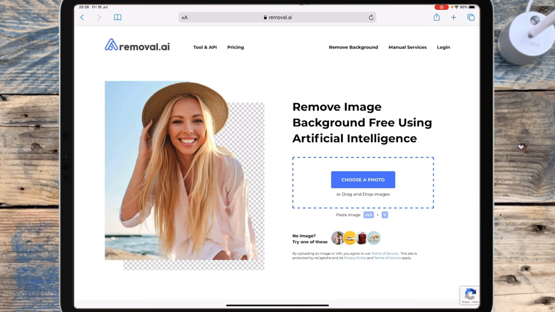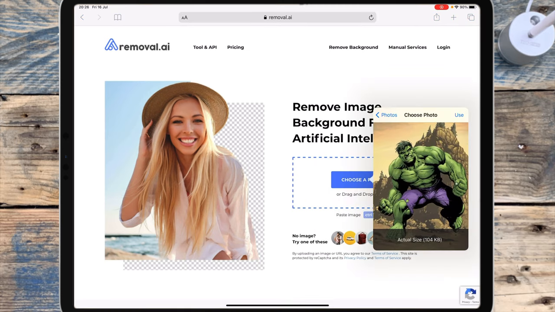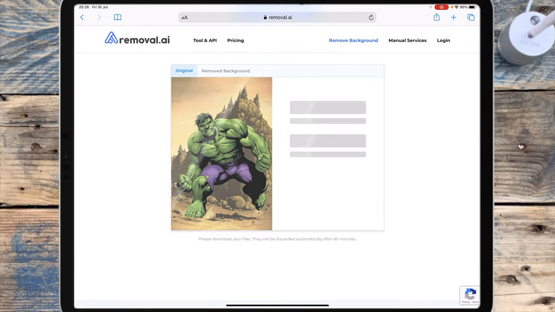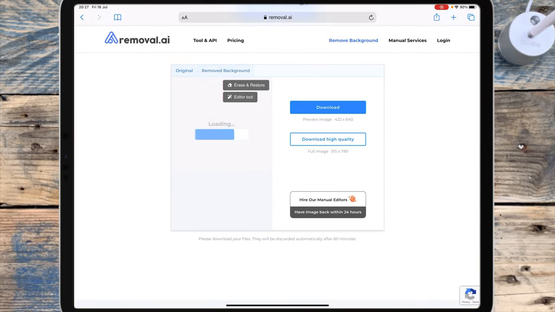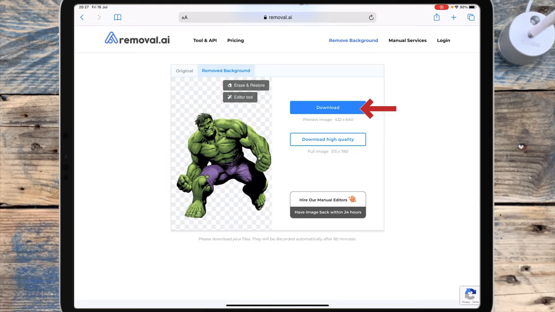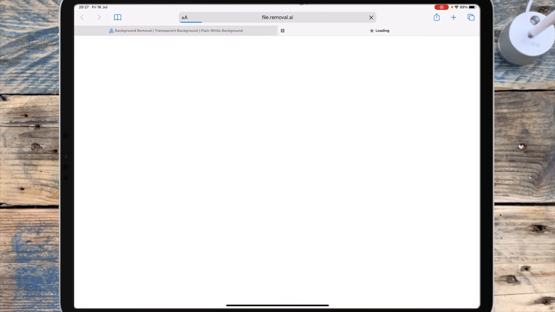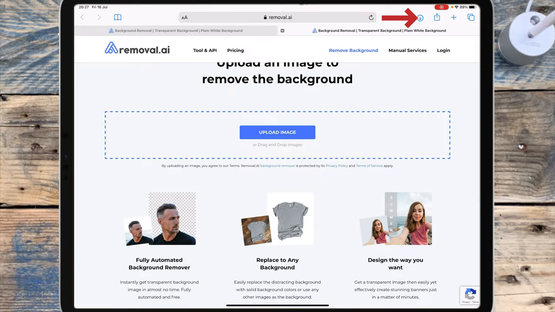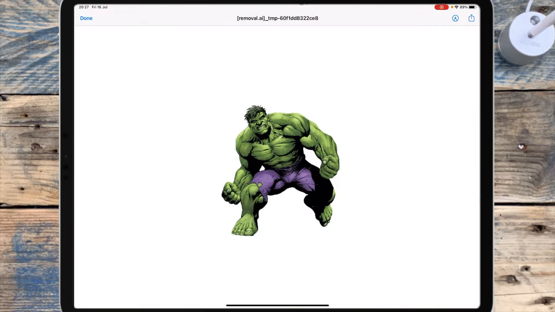Then I'm going to choose a photo, photo library, and I'm using this picture of the Hulk that I just got from Google. Then I'm clicking use and I'm just waiting for it to load. Then I'm clicking download and it will open onto another tab and I'm clicking download again. Then I'm clicking up here, then clicking on the picture, which will then open it up and I can click here to save the image.